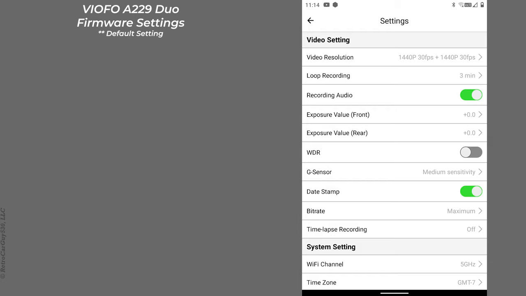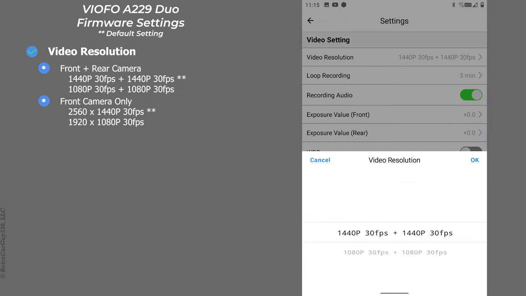Now let's take a look at some of the firmware settings in the VIOFO A229 firmware that you might want to review or adjust before you use it in your vehicle. We start off with the video resolution settings. For the A229 Duo being a two-channel dash camera, front and rear cameras, you have the options of 1440p, 30 frames per second for both of those cameras. And then you can decide to drop that down to 1080p, 30 frames per second if you would like.